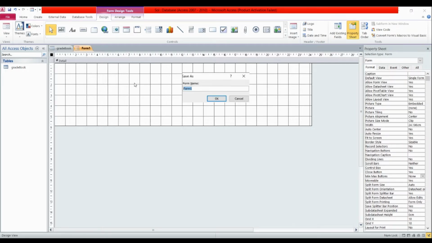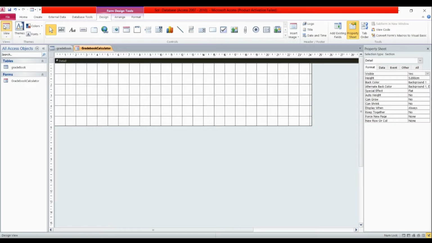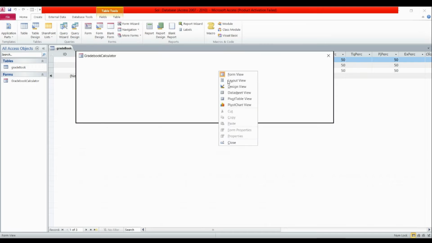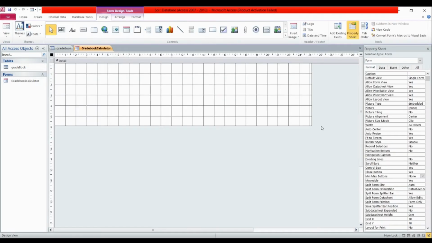Let's save our form. This is going to be gradebook hack. Okay, so if we try to see how this is, alright, so this is our form. Alright, let's go to the design view.